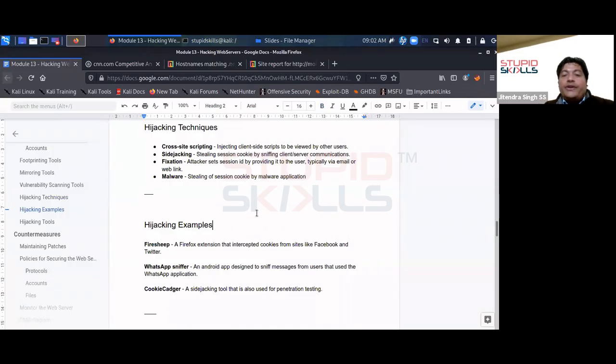So if you try to inject client-side scripts which can be viewed by other users, that particular technique is called cross-site scripting. And if you try to steal the session cookie by sniffing on the communication between a client and a server, that is called sidejacking. So that is also one good hijacking technique.